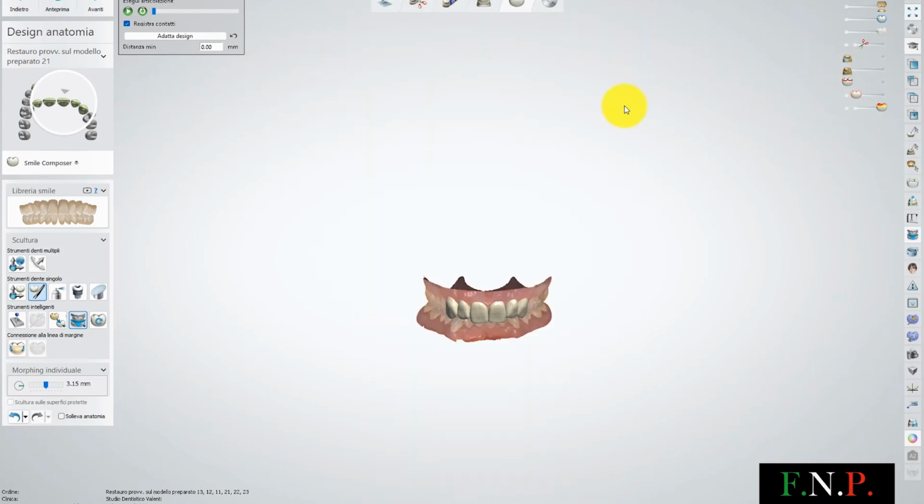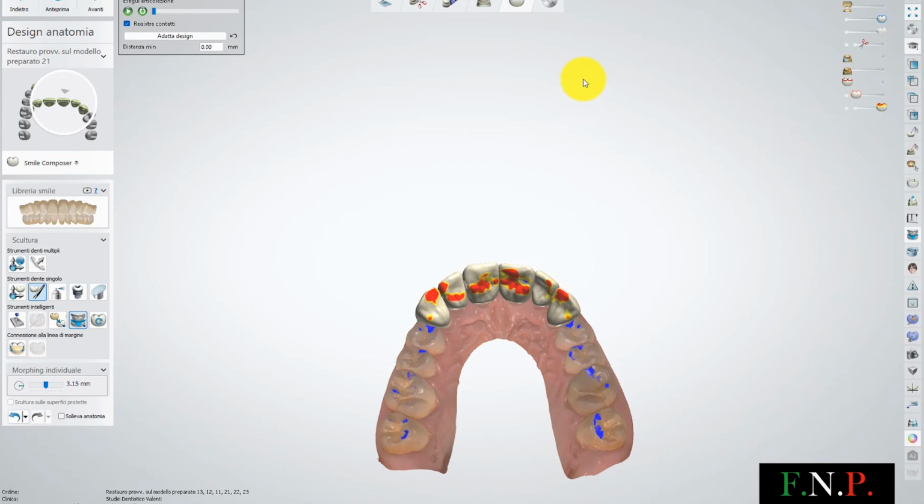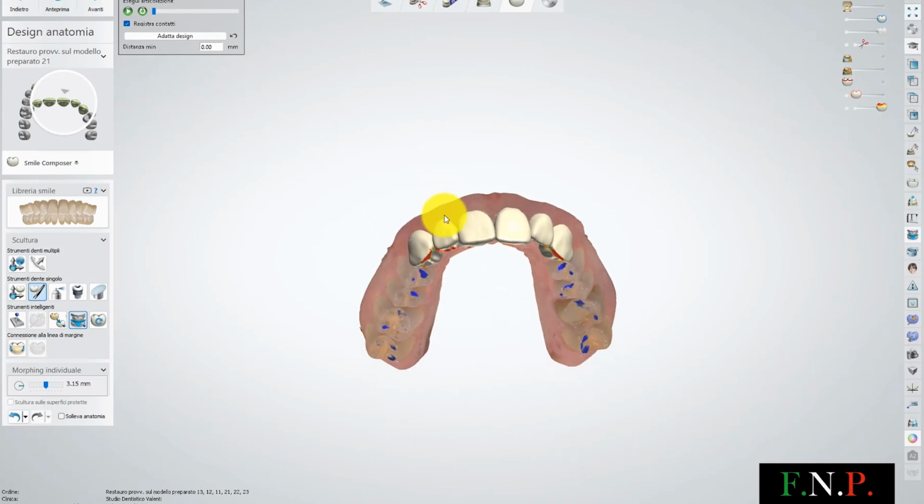So I remove the face scan. I remove the lower arch and check for occlusal interference. I will edit the shapes of the incisors and check the occlusal contacts with patient-specific motion until the occlusion is satisfactory.